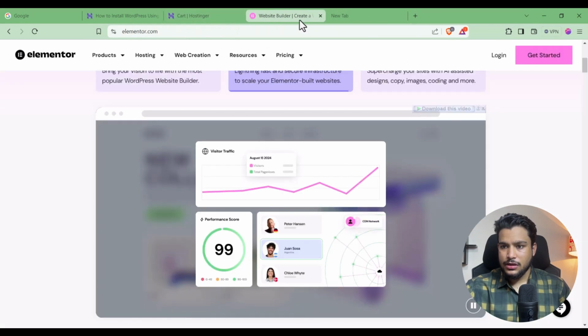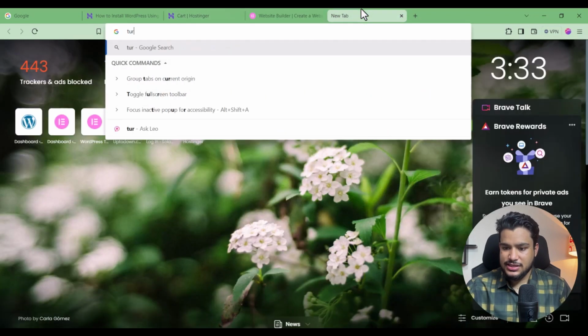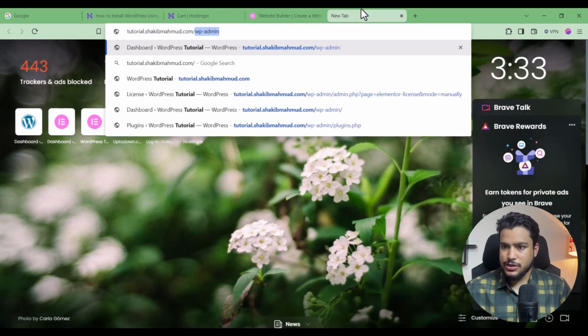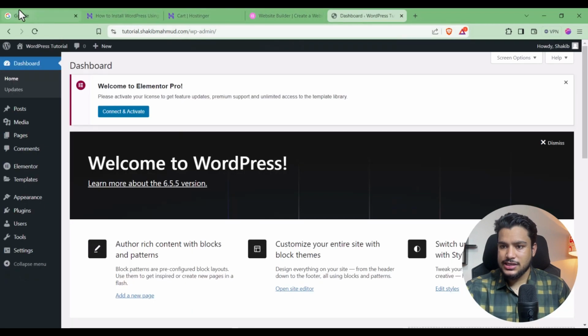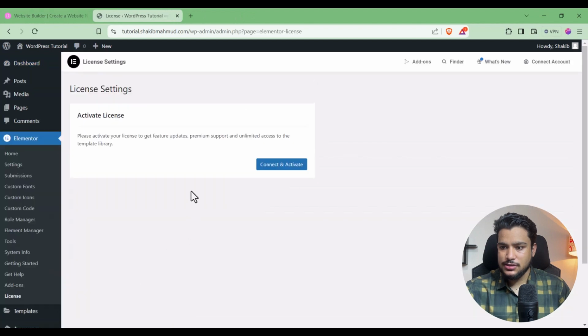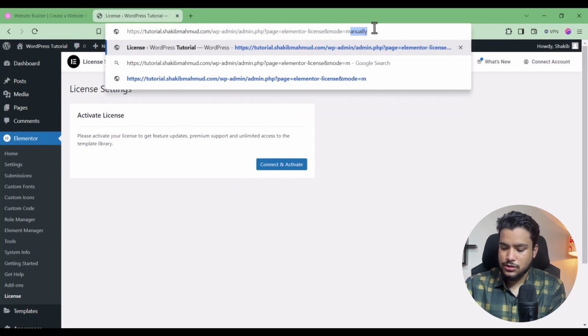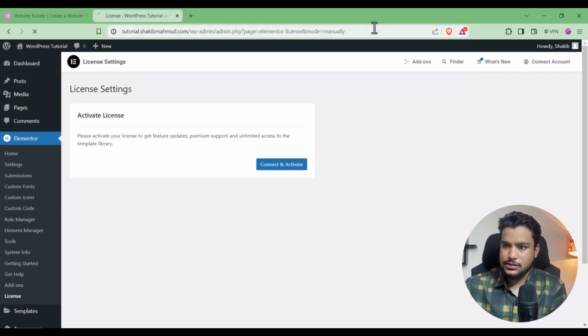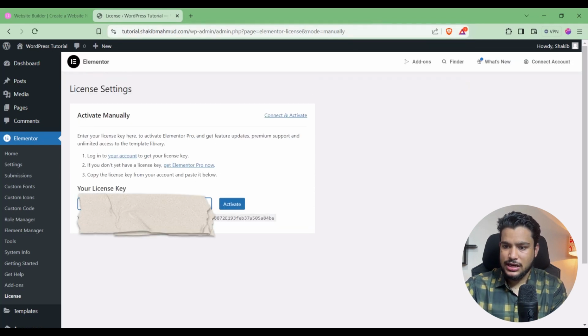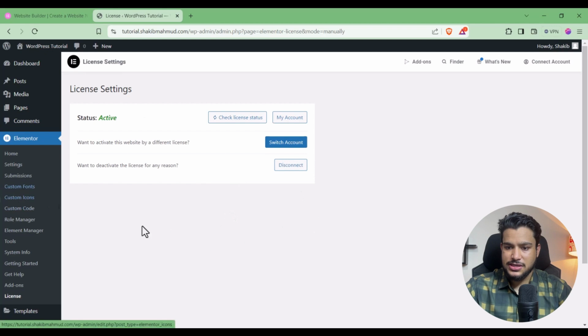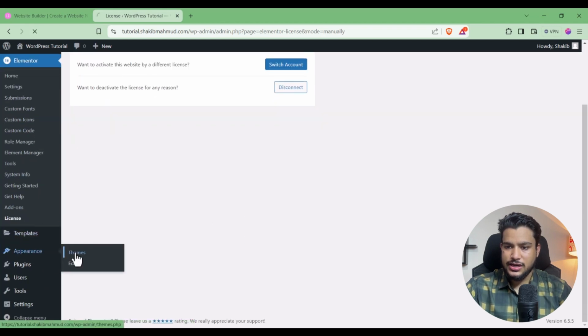And then if I show you by visiting this tab again, /wp-admin, as it is already disconnected, I think it will be easier to show you now. So from the Elementor, if I go to the license, it is asking to connect and activate, but from the URL, you just type and mode is equal to manually and hit enter. You'll get this field. Now I'd like to paste the key that I have after purchasing the plugin. I just click on activate. As you can see, it is activated, and I have to install a theme right now.